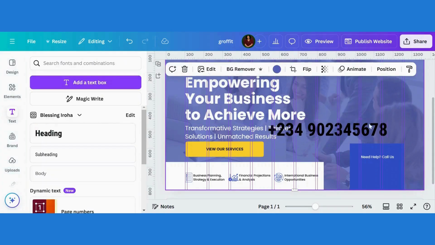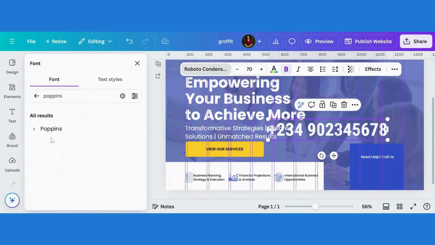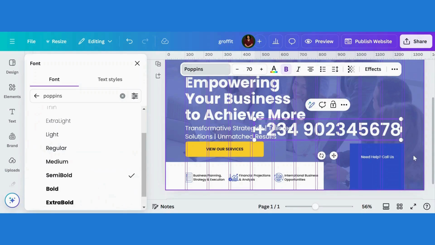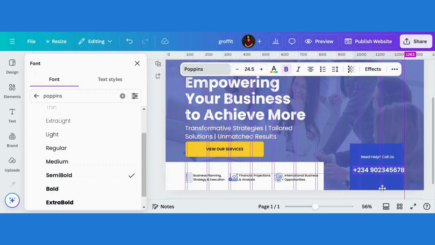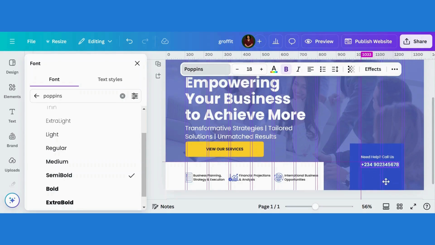make it white as well, and change the font to Poppins semi-bold, and reduce the font, bring it here. Still need to reduce this a little more. Align to left, also align this one to left, because we'll be adding an icon, a phone call icon.